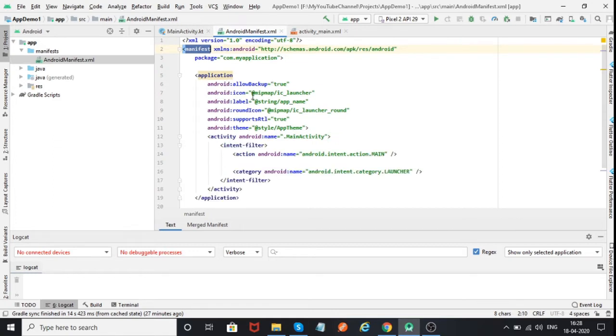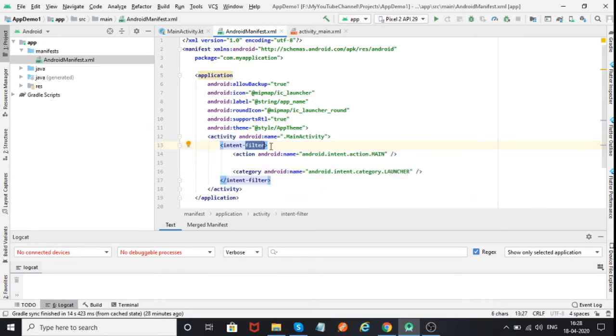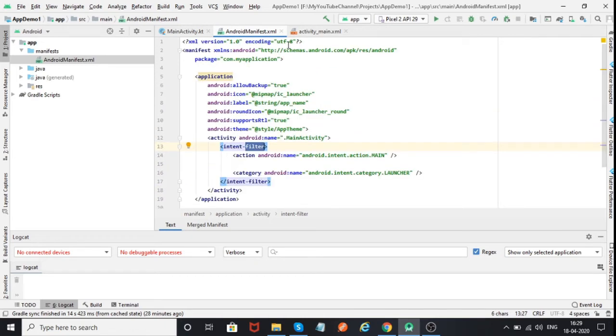Here this is related to the app icon. This is the app name. What is our application name? It is the rounded icon, and this one is our style. And inside the activity, there is an intent filter for your entry point, and our app will enter from here. So friends, this is the manifest file.